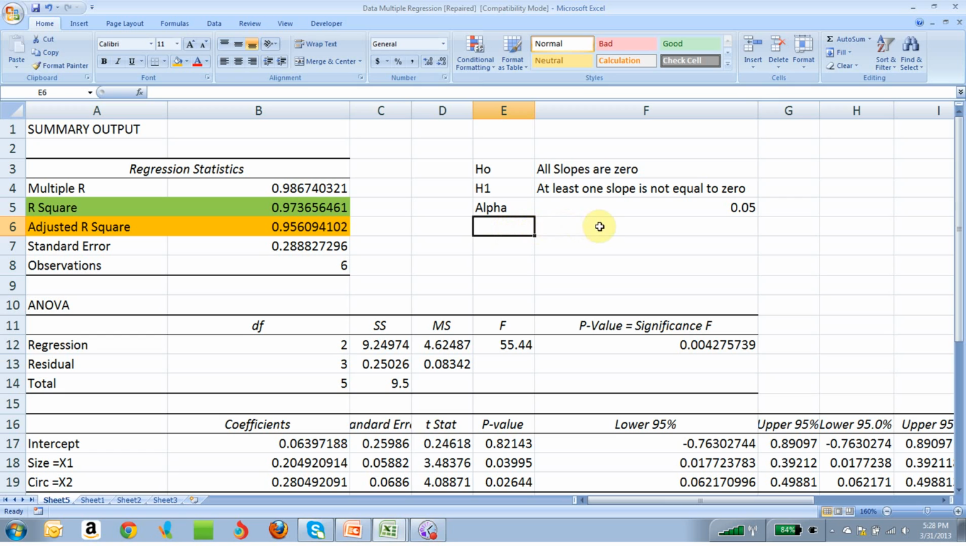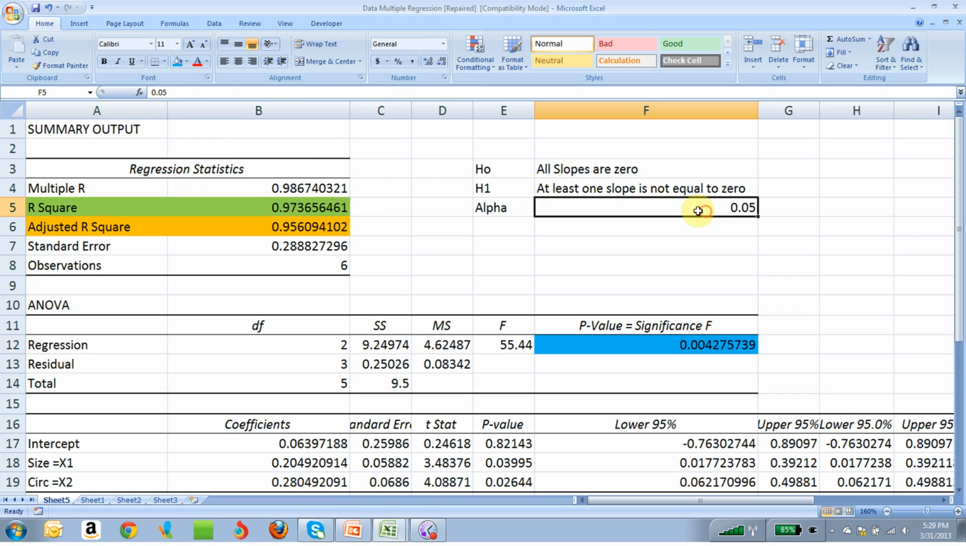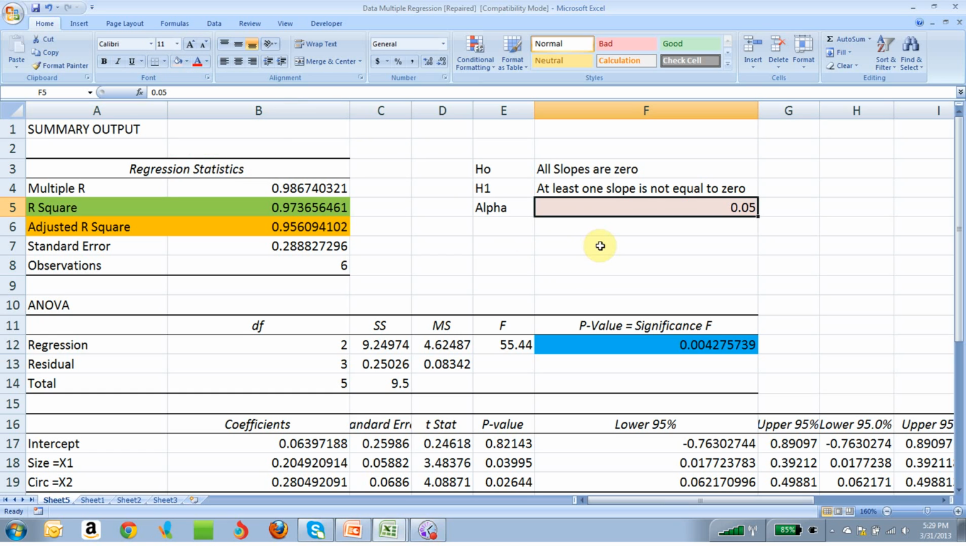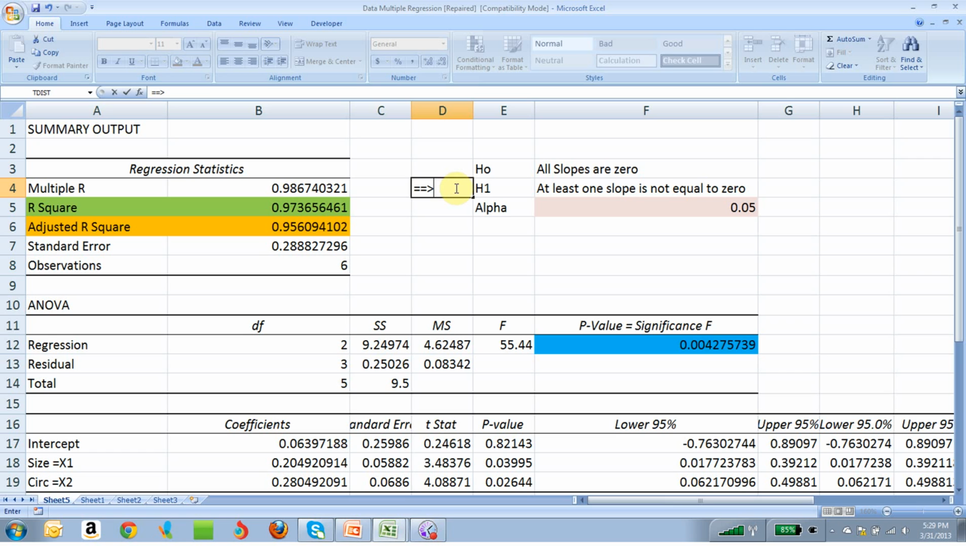So here, when I'm looking at the p-value, obviously my p-value is here. And I'm comparing that with alpha right here. My alpha is bigger than my p-value, so it means I'm going to reject H0. So when I'm rejecting this one, I'm saying this is true: at least one of the slopes is not equal to zero. Now, it doesn't tell me which one, but it tells me at least one of them.